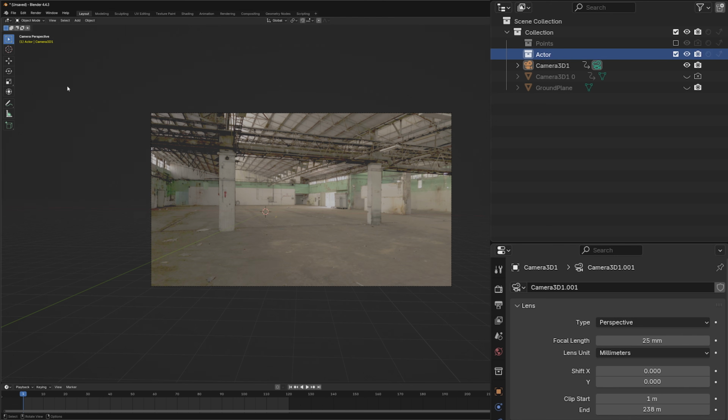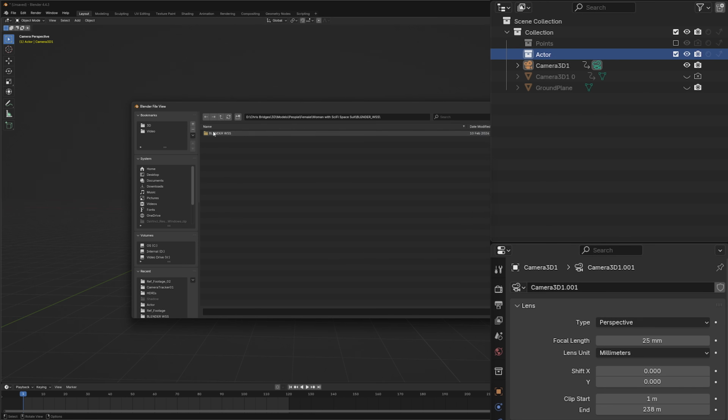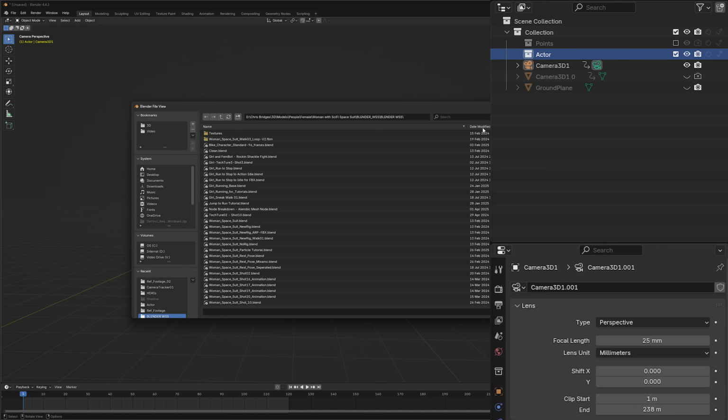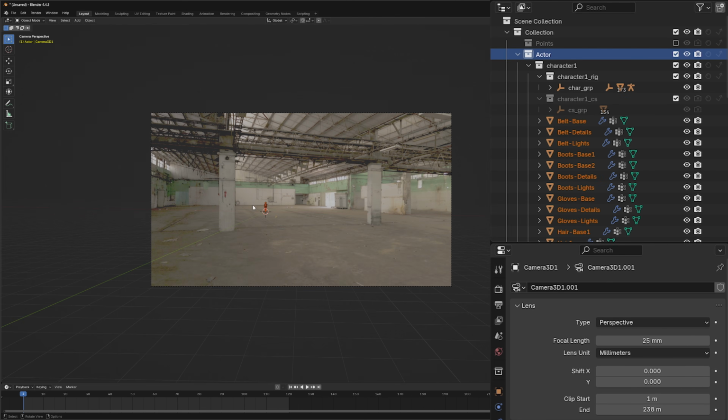And on my actor, I'm going to go to file, append, go to my 3D, and I'm going to find my little animated walking model there. Oops, go to my collections, all my collections, and append. There we go. We've got our little actor in there, and she's extremely tiny. So we're going to go ahead and change her scale up as well.